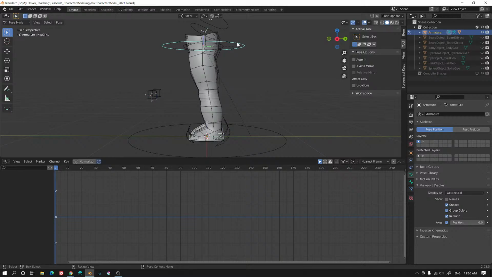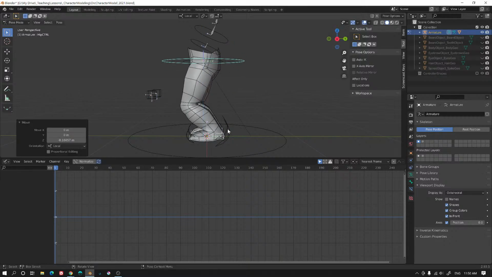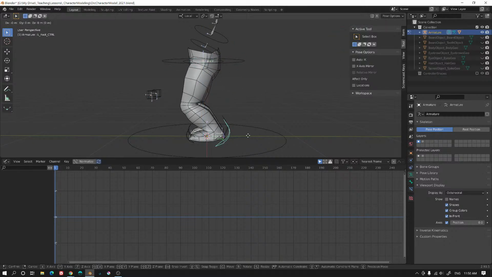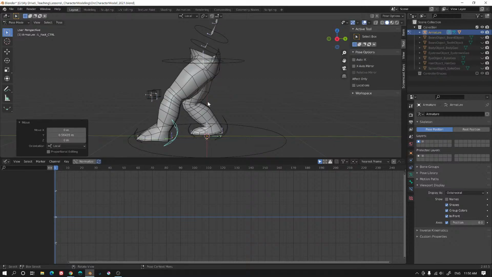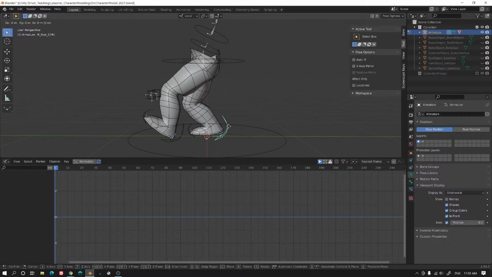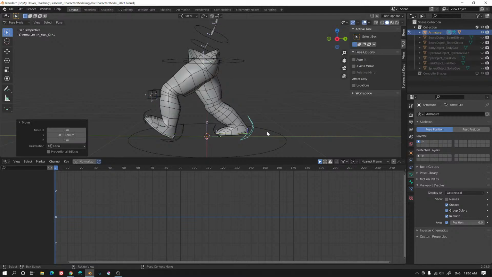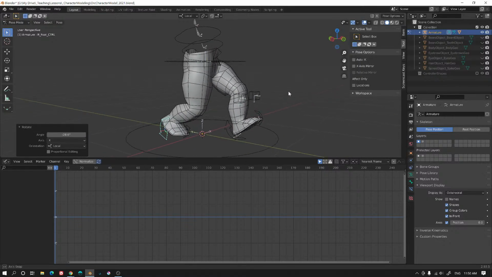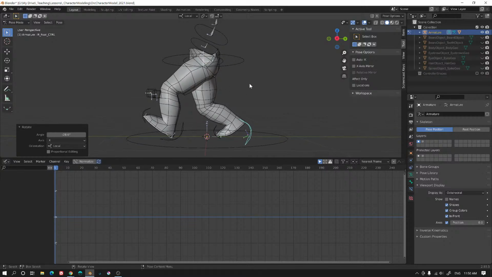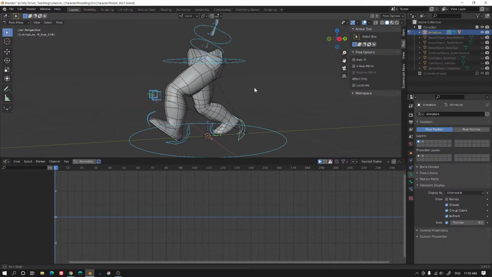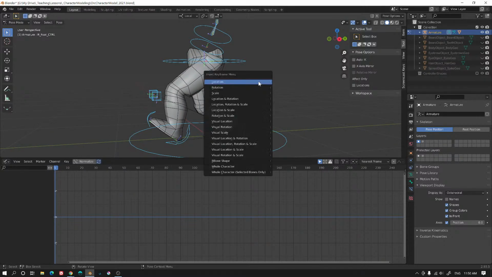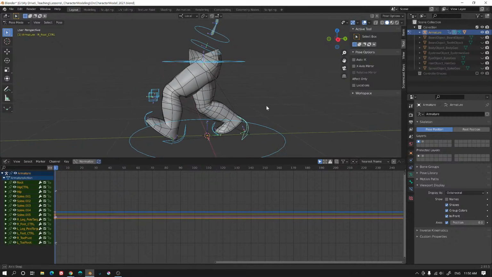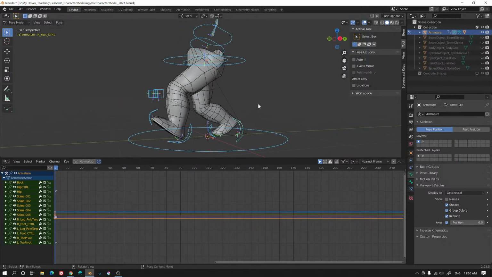Let's move the body down. Let's move a leg forward. So we can have something like this, right? And we'll select all the bones here. I'll press I, copy the location and rotation. Okay, so I just set a keyframe.